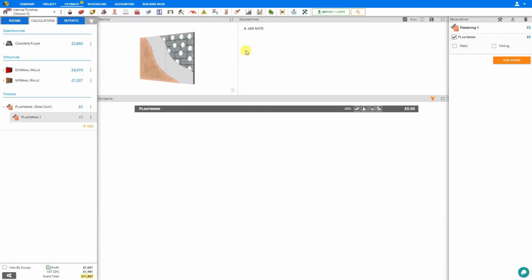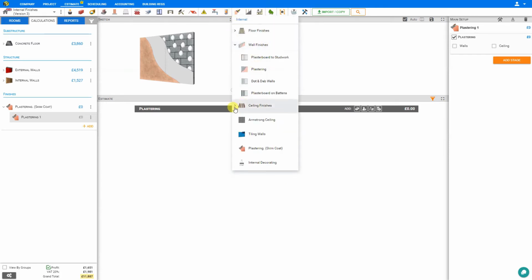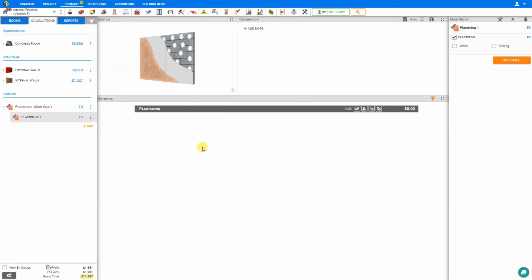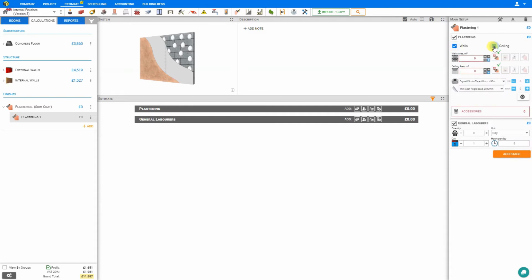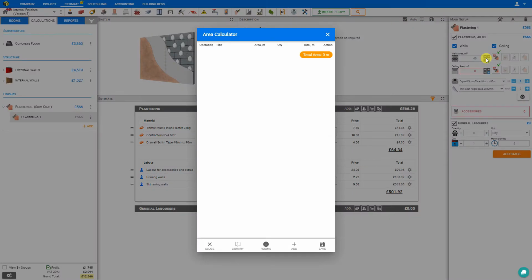This is quite similar to other modules in the Internal Finishes category, including the various wall finishes and ceiling finishes, but doesn't involve mounting any plasterboard. So here in the main stage we can specify whether this is for walls or ceilings or both. We'll start by inputting the area of our walls. In this case we'll say 40 square meters.